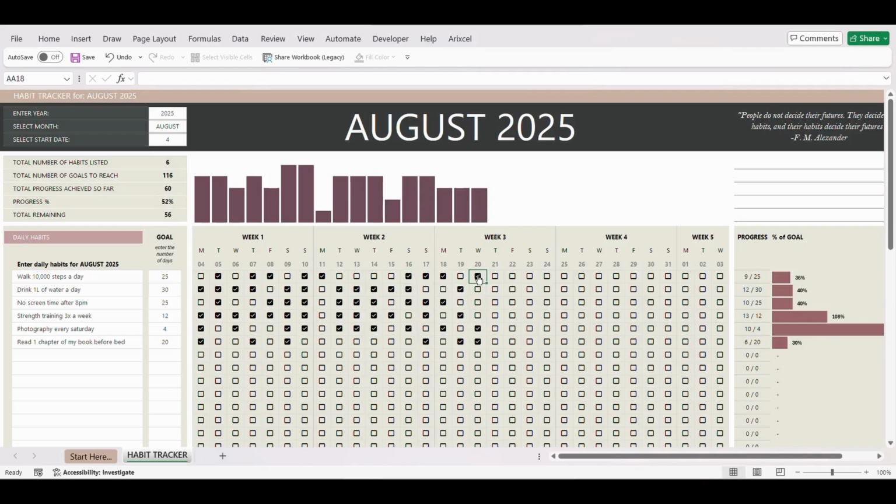So as we're checking those off, you'll notice these charts automatically updating. We've also got a summary up here as well. So this summary just takes into account what we've entered here. So we've got the number of habits, which is 6, the number of goals to reach, which is simply just a sum of our goals here. And as we've checked these off, it will just update the progress stats here and leave us with the total remaining.